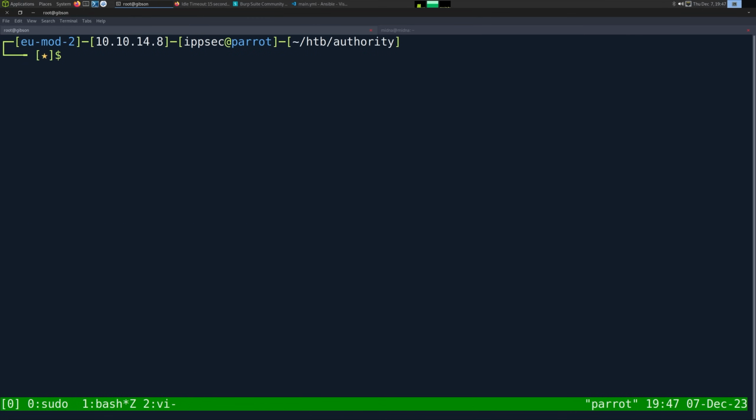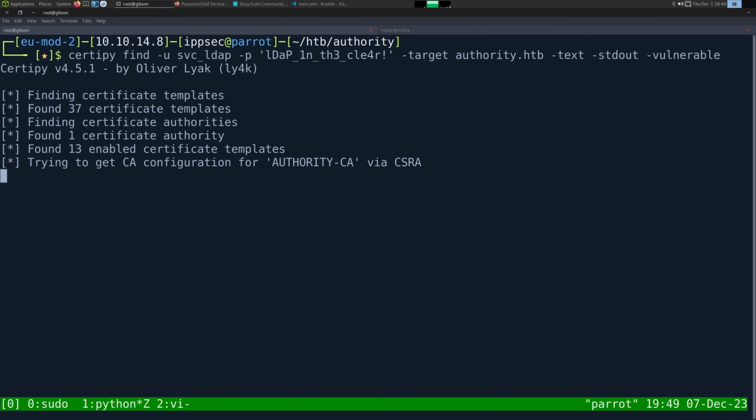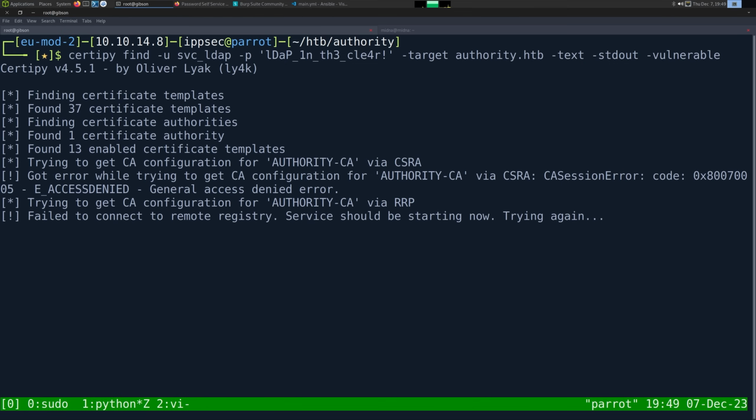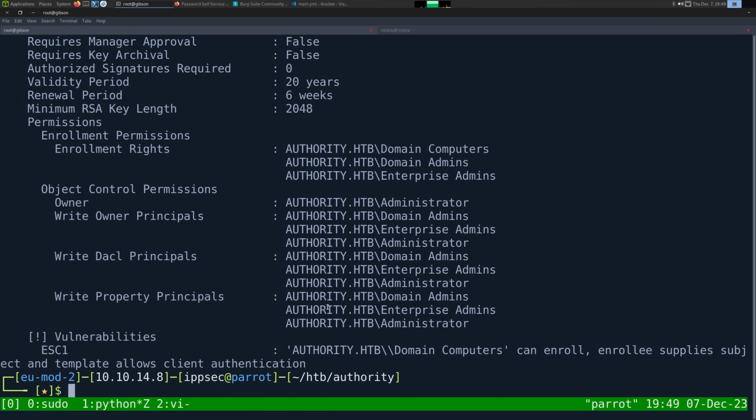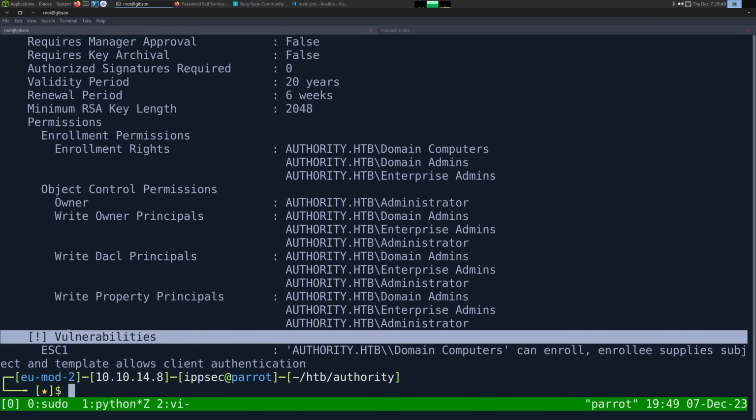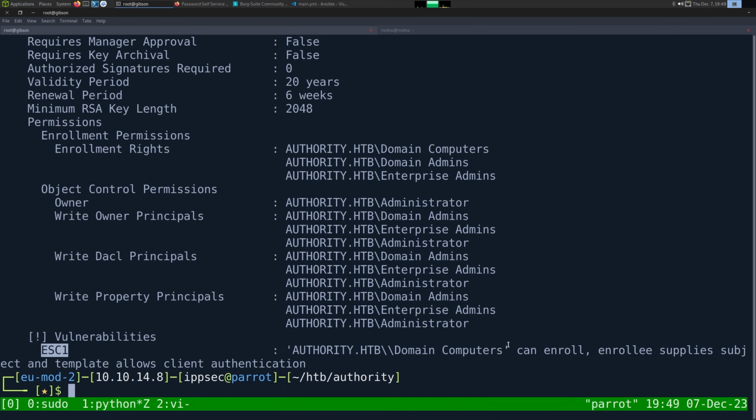And there is a tool called Certipy that does a really great job. So I'm going to do certipy find -u, the username svc_ldap -p, put in the password, and then we give it the target, which is authority.htb, with -text, -stdout, and -vulnerable. And this will take a couple seconds to run. And it failed to connect to remote registry, but then it eventually did it. And we have the vulnerability, ESC1, and it's because enrolled computers can target this one.